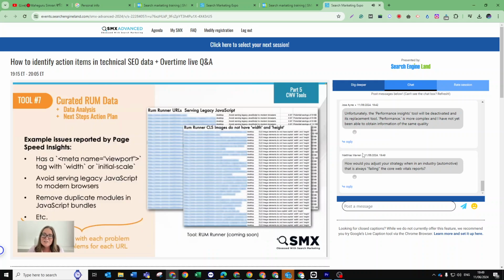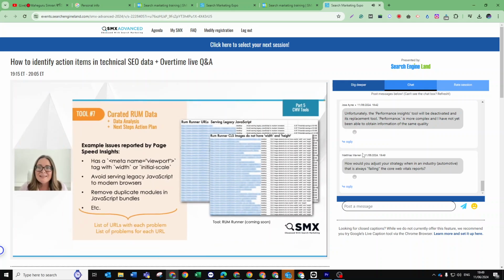And then the last kind of tool or view, it's basically the issues reported by page. So when you look at Page Speed Insights or even Lighthouse, you will find in the bulleted list in the light orange area, you have a lot of problems that are identified by Page Speed Insights. Has a meta name viewport tag with width or initial scale, avoid legacy JavaScript to modern browsers, remove duplicate modules in JavaScript bundles, right? There's a lot of those different errors that come up.